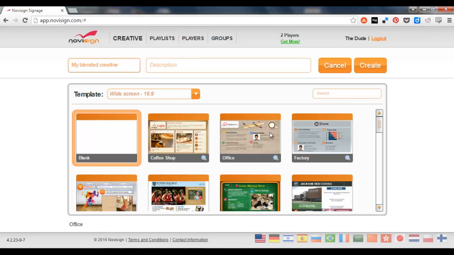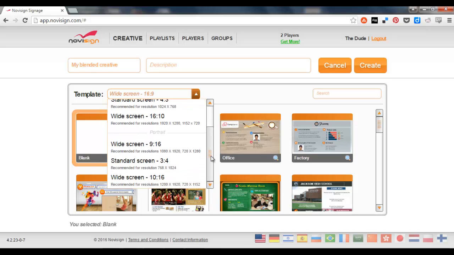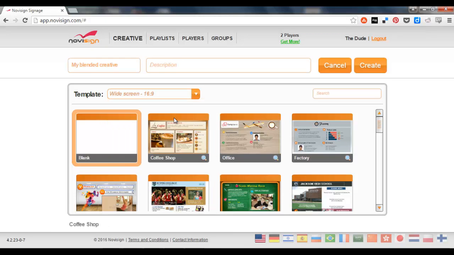Now, here I have a bunch of templates, but before I choose a template, I need to choose the ratio of the screen, which can be 16:9, 4:3, 16:10, or even maybe a portrait mode. That means 9:16, 3:4, 10:16. So let's stay with the first one, 16:9. This is the most common one.